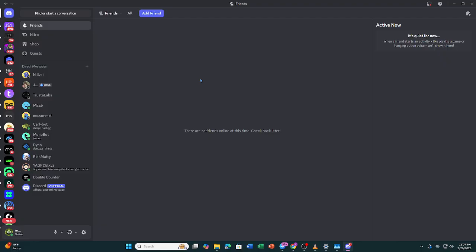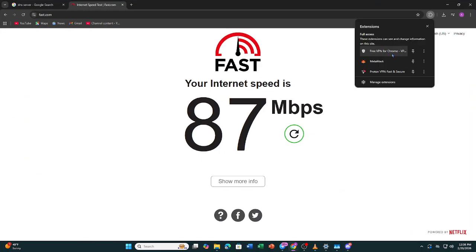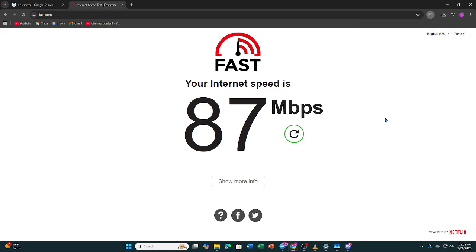Sometimes the issue isn't your device at all. Open the Discord status page and make sure there are no active outages affecting login or connectivity. If you're using a VPN or proxy, try turning it off temporarily. Yeah, these can sometimes block Discord from connecting properly.